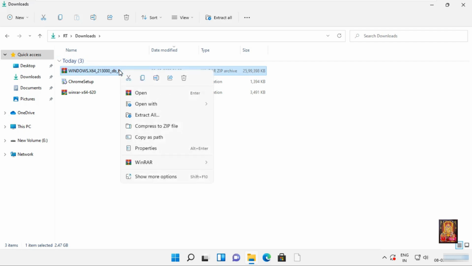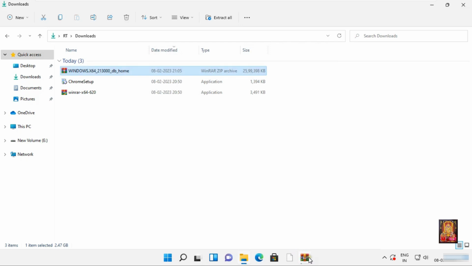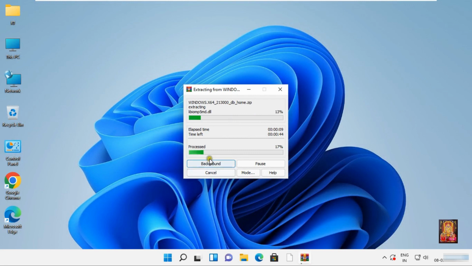Right click on it. Click WinRAR. Click extract file. Here we will select the drive where we want to extract it. I will create a folder where the Oracle setup will be extracted. This is the name of our folder. Click OK. Let's close the Downloads console. Our Oracle RAR file is getting extracted. This may take some time.